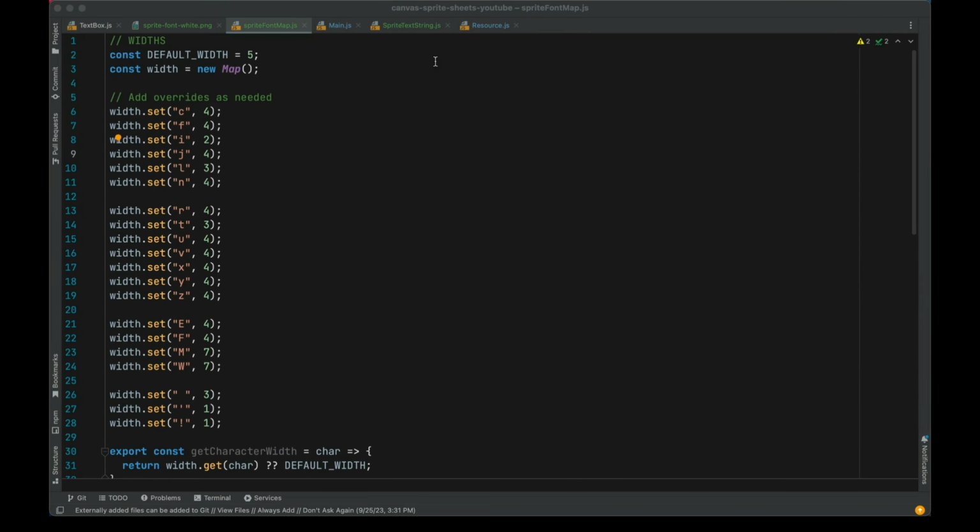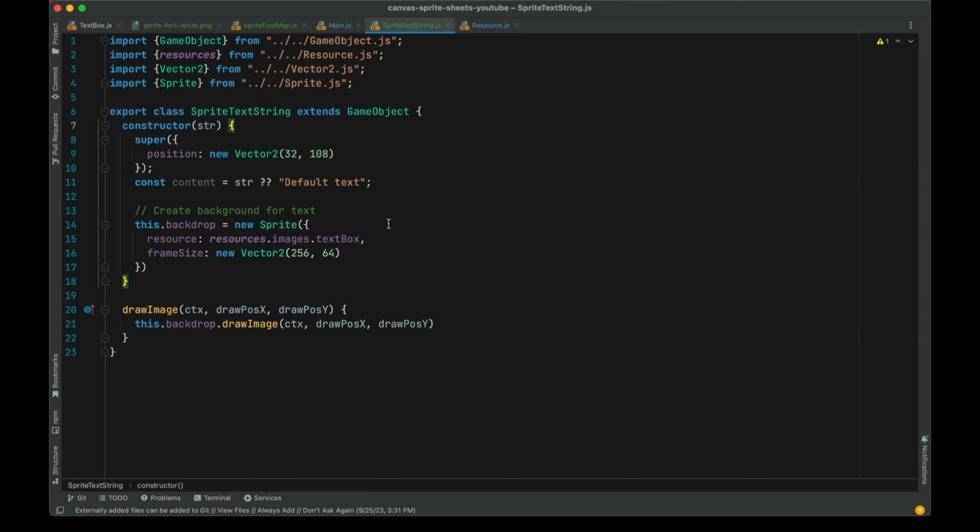Now that we have all this stuff in place, let's go ahead and start using it. So back to SpriteTextString.js, we're going to make some jumps here, but by the end of all this, we're going to end up with something pretty sweet. Similar to how we did the regular font-based text box, we're going to need to know how wide each word is. That's going to let us know when we need to break to the next line when we're stamping these things out.